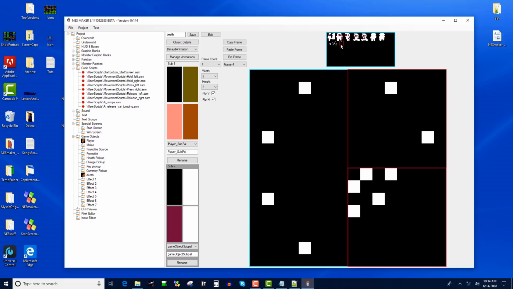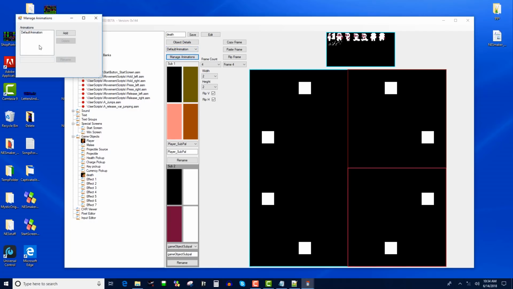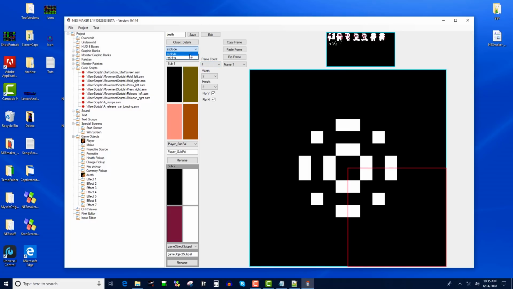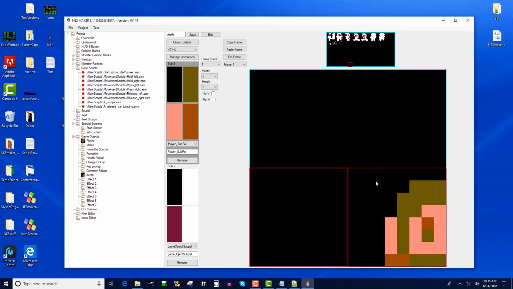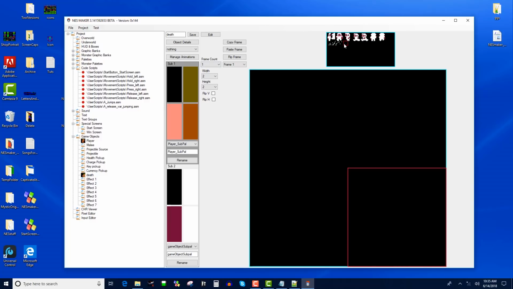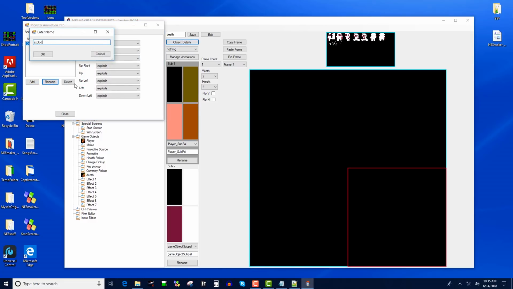And then what I want to do is I want to call this, let's manage animations, and we'll call this one explode, and we're going to add one called nothing, and with nothing it's just going to be 1 frame of black, and I need to remember that I kept that one as fully black, and I'll go to object details and I will make explode and nothing, and for explode they should all be explode, and for nothing they should all be nothing.